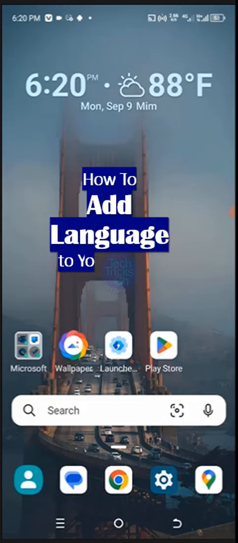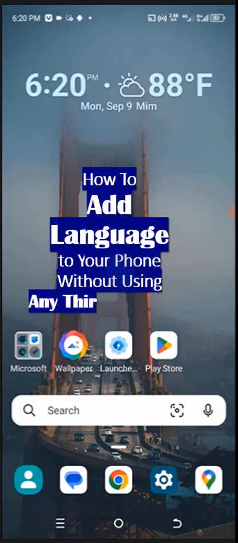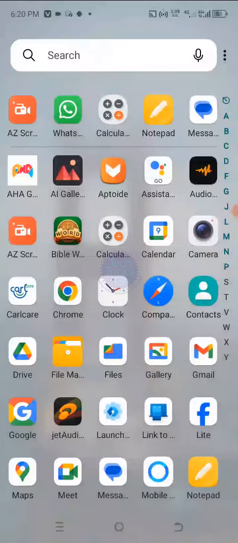How to add language to your phone without using any third-party app. Did you know that you can add additional languages to your phone? Once you do, you can type in languages like Akan, Arabic, Hausa, French, among others.